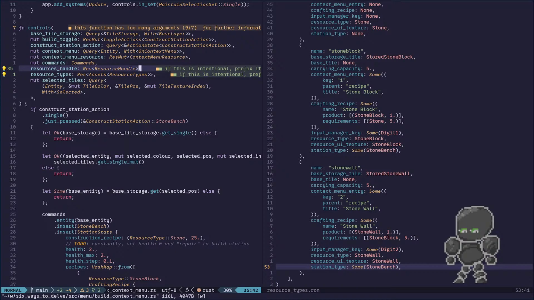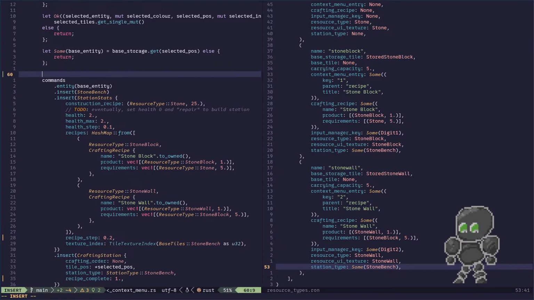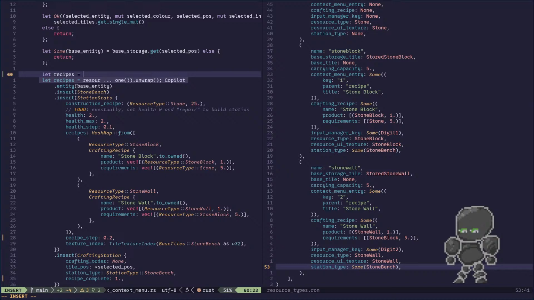Yep, too many arguments. We may be able to consolidate it a little bit, but we won't go there just yet. So let's get all of the recipes that are associated with this particular kind of station type. So we want let recipes equals.